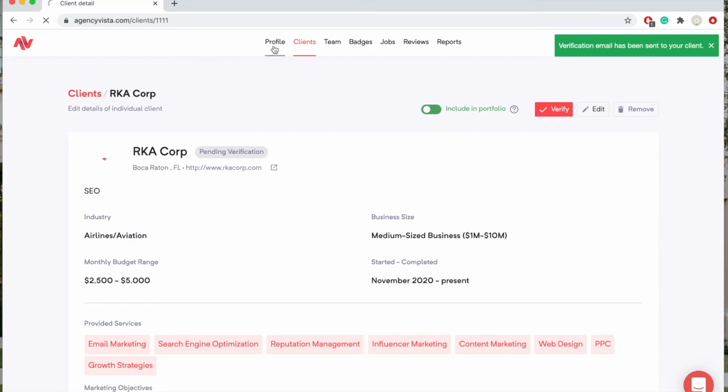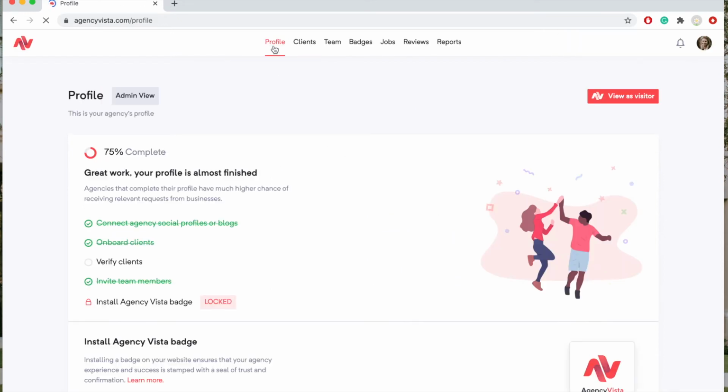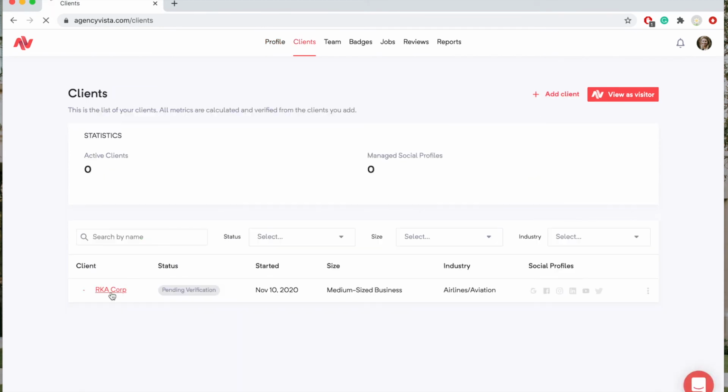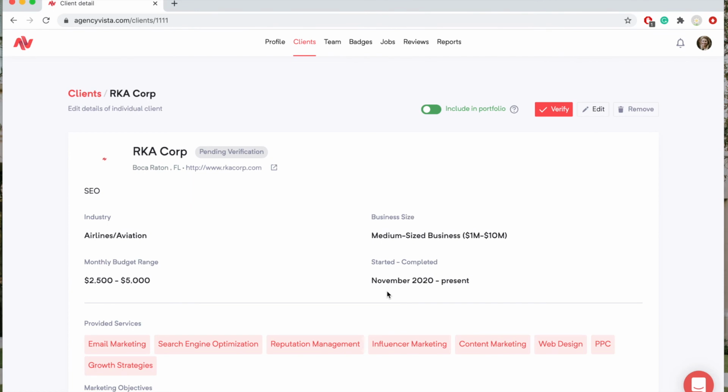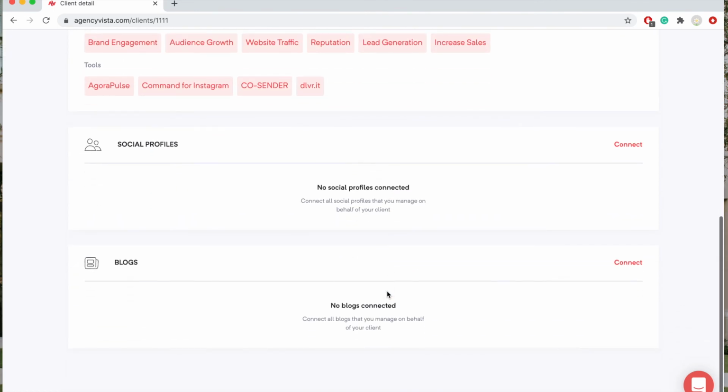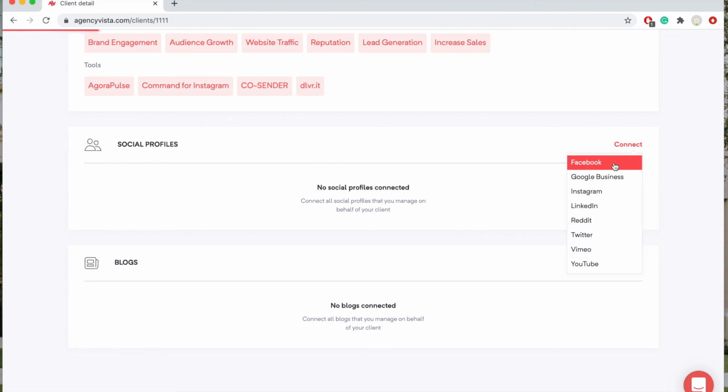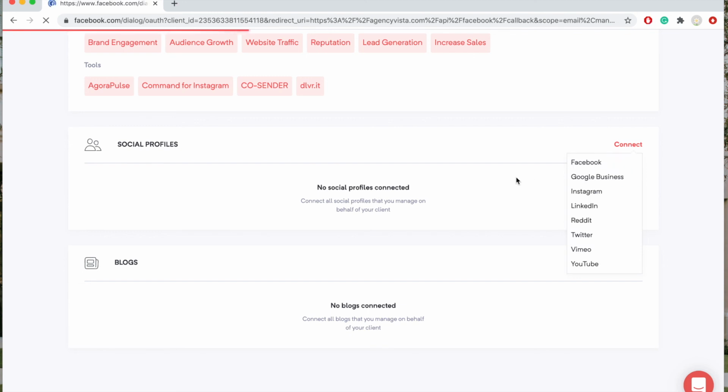The second way you could verify a client is simply by clicking on Verify Clients. Similar to the first step, you will click on your client name. This time around, you will simply scroll down to Social Profiles, and you will connect one of your client's social profiles. And that is simply how you verify your clients.